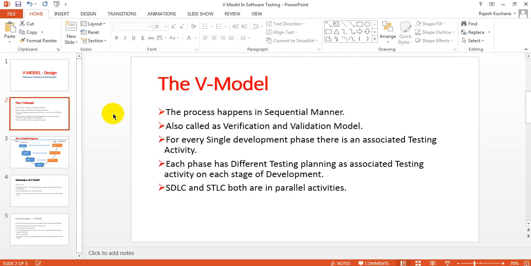Okay, but in waterfall model we can miss some documents which are prepared by our test lead or test manager or testing team. But here each and every stage should have particular documents, which should be approved. Entry criteria should be approved for each and every phase document prepared by the testing team. Okay, so SDLC and STLC are both parallel activities.